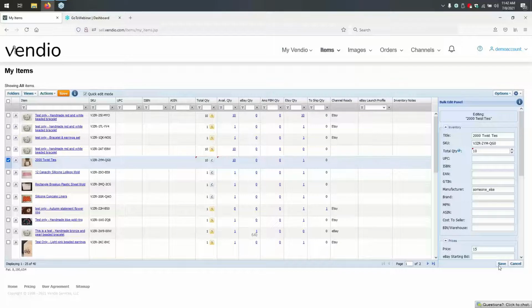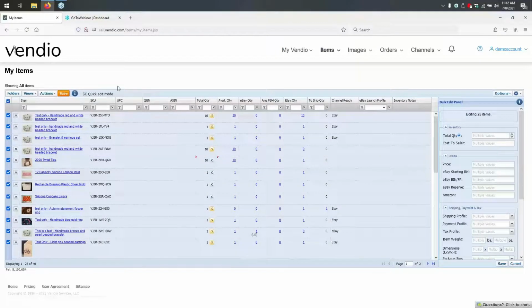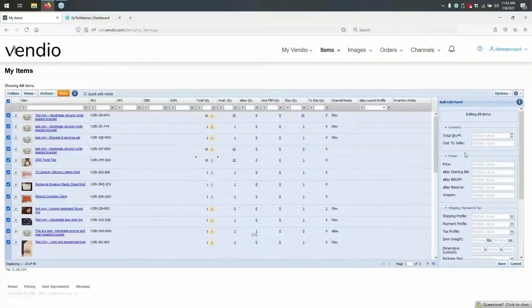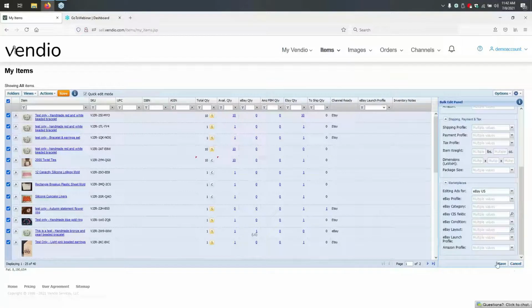There's also some fields that can be edited in bulk. In order to edit the items in bulk, you'll first want to select the items you want to edit, and you can do that with specific items, or you can select an entire page at once. Then you'll want to make sure this box for quick edit mode is checked, and then you can make the changes you would like to make in the bulk edit panel to the right. And then once you're done with those changes, go ahead and click Save, and they will apply to all of the items that you have selected.